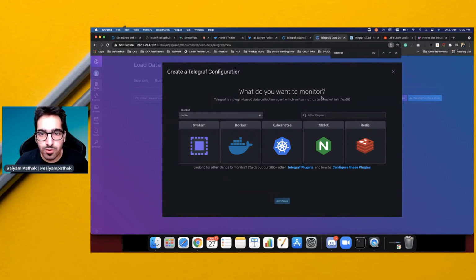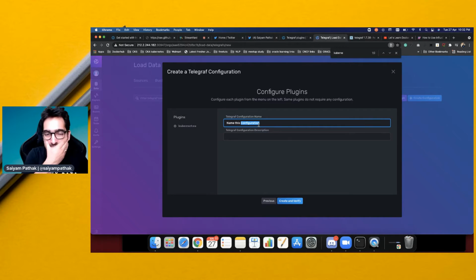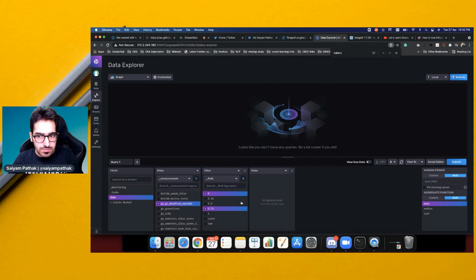So what do you want to monitor? Telegraf is a plugin based collection agent. We have already seen it, and it writes metrics to an InfluxDB bucket. So we can choose Kubernetes. We can click OK. Let's name this configuration anything, Kubernetes maybe, or something. Create and verify.